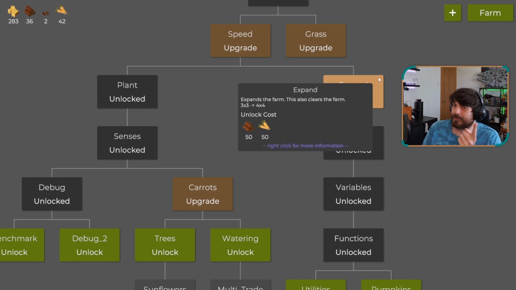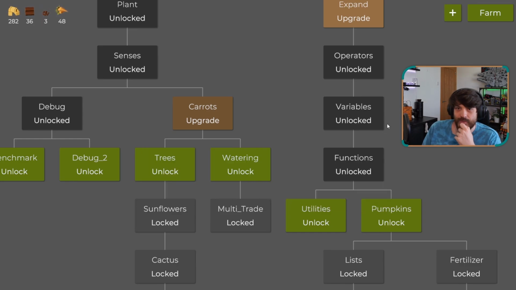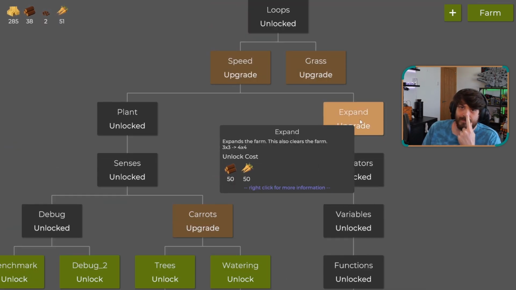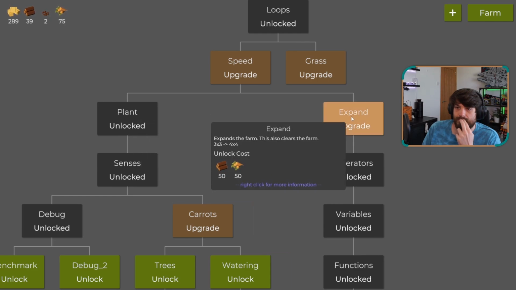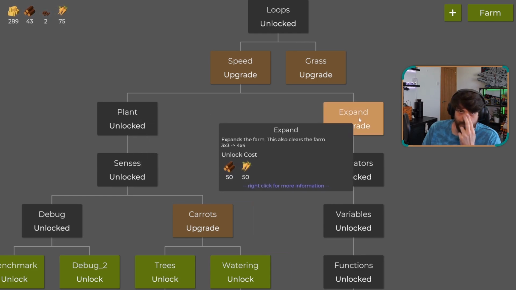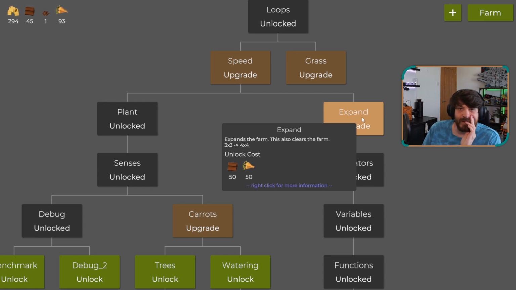So, we need an expand upgrade, which was coming soon. Now, the problem with the expand upgrade is it's changing my... how do I get multi-trade? I need 300 carrots. Okay. It's going to go to a 4x4. Oof. Oh, bushes. A little bit annoying. How many carrots do I get each time? 3 carrots each time?